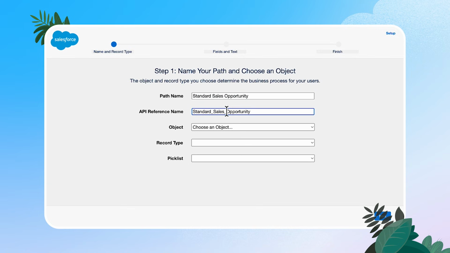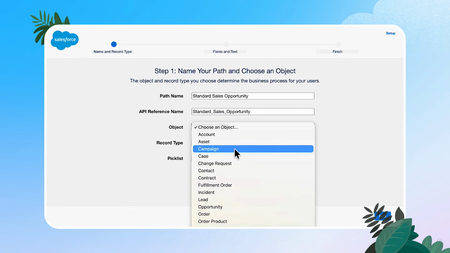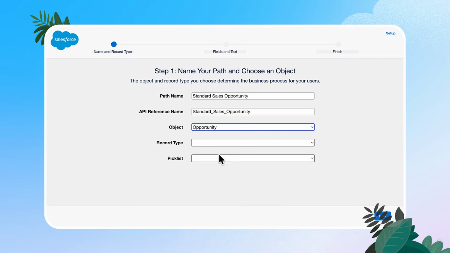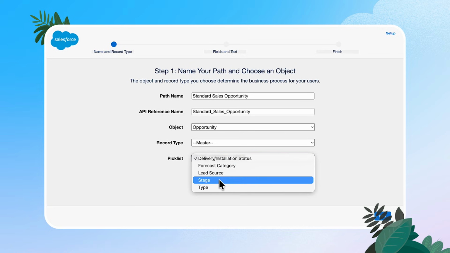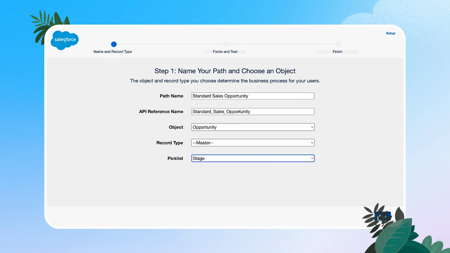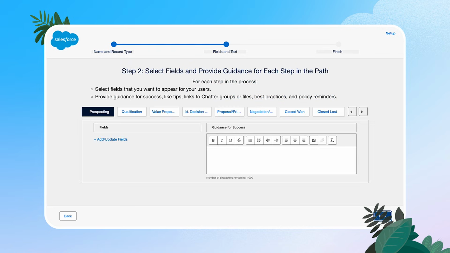My API name will fill for me. I'll choose the opportunity object, and I'm going to go ahead and use that master record type. And the picklist that I want to use is our Stage picklist. I will click Next. Okay, now here you'll see that we have all of our stages that are set up there at the top of the screen. We can click through each of them and add and update fields and add in Guidance for Success.